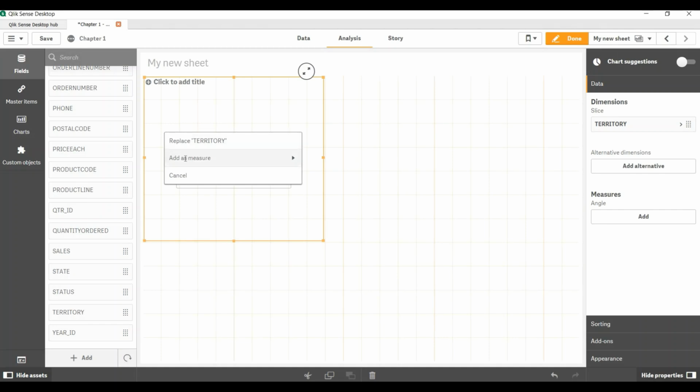As soon as I dragged and dropped, I am getting an option: add as a measure or replace territory. Territory is basically a dimension here, and add a measure is nothing but a metric. I'm performing an aggregate operation based on the column sales towards the territory. I need to know my sum of sales. ClickSense by default gives you a couple of aggregate operations, or you can write your own. You have a scripting portion to write your own. So I'm selecting sum of sales.